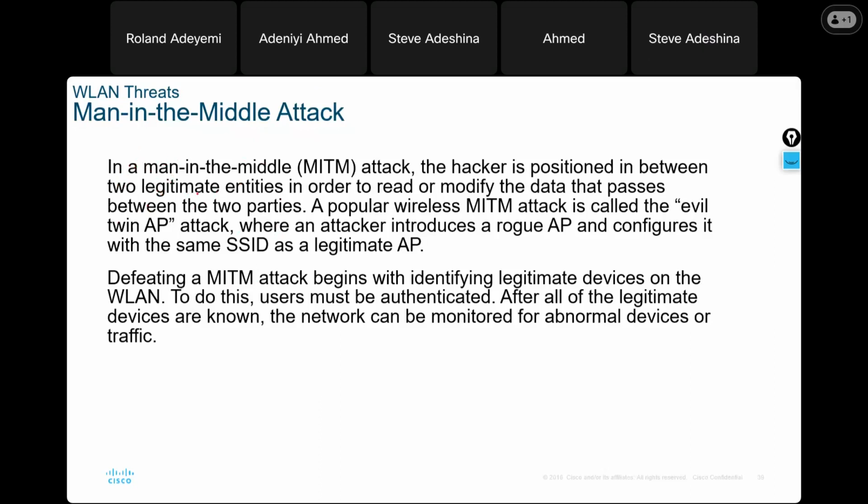Okay, so man in the middle, we talked about that man in the middle attack before. The hacker is positioned in between two legitimate entities in order to read or modify the data that passes between the two parties. A popular wireless man in the middle attack is called the evil twin AP attack, where an attacker introduces a rogue AP and configures it with the same SSID as a legitimate AP. Defeating a man in the middle attack begins with identifying legitimate devices on the wireless LAN. To do this, users must be authenticated. After all of the legitimate devices are known, the network can be monitored for abnormal devices or traffic.